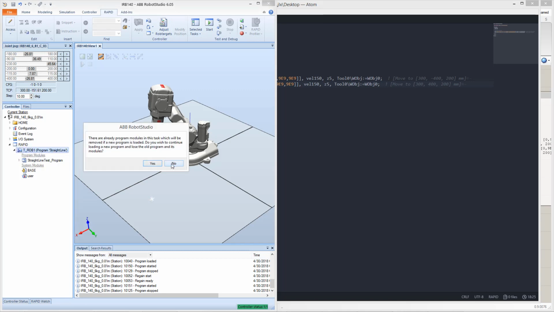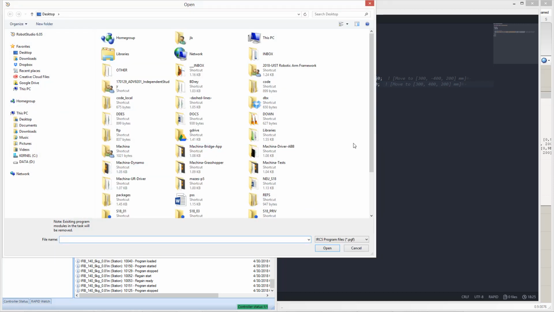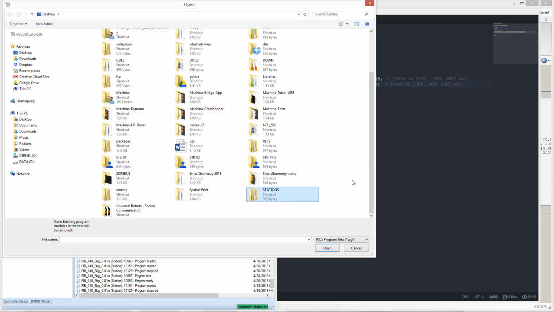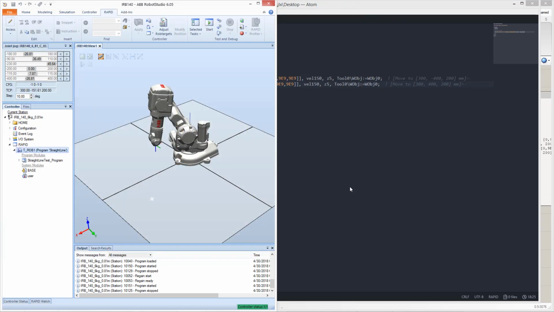yes, I want to override the program. Then I look for my, sorry, I need to set this to PRG. If I look for my program, you can see that it just loaded it, and if I hit start, it's going to start moving to this first point right away, quite faster than it was before.